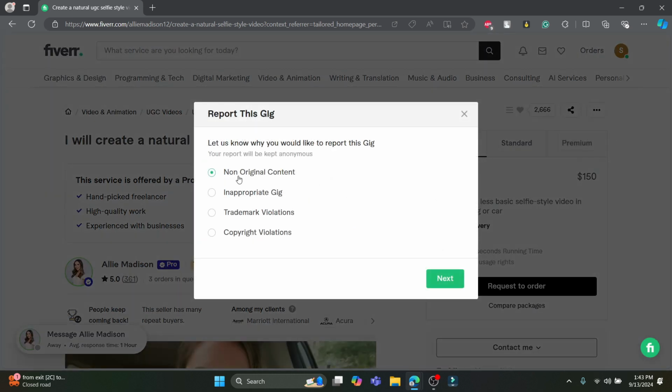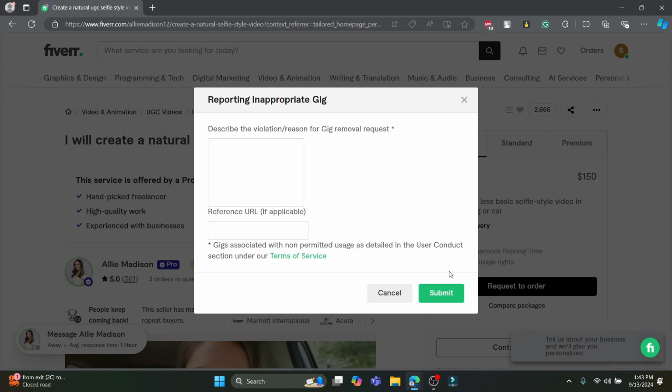And now you can see the options like non-original content, inappropriate gig, trademark violations, copyright violations. So you can go ahead and select any of these which you want to report this gig for and click next. Now you can describe the violation or reason for the gig removal.